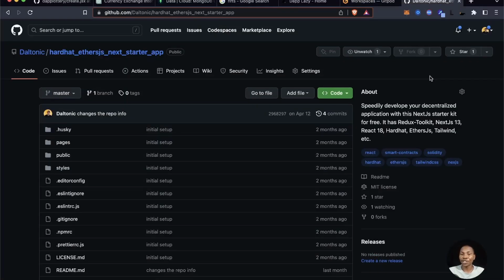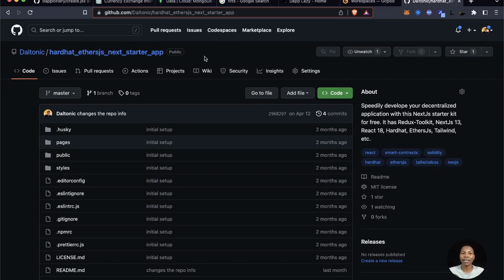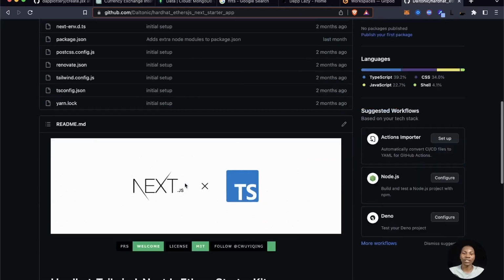For this application that we're building, we're going to be using this starter kit, because we don't have time to install things separately. This saves you a lot of time.